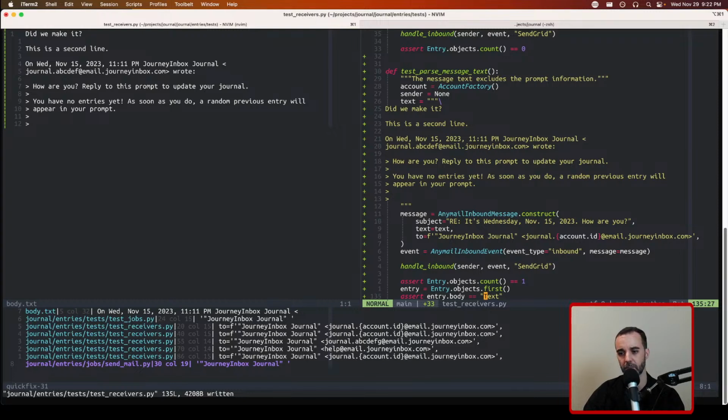And what do we expect it to be? We said that it's going to be the first line. We want, did we make it? Okay. And that ends with a new line. And then the second one is going to be just a new line by itself. And then we have this is a second line.